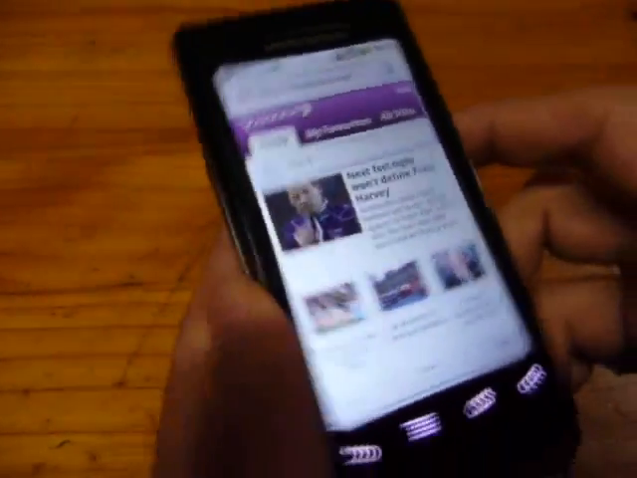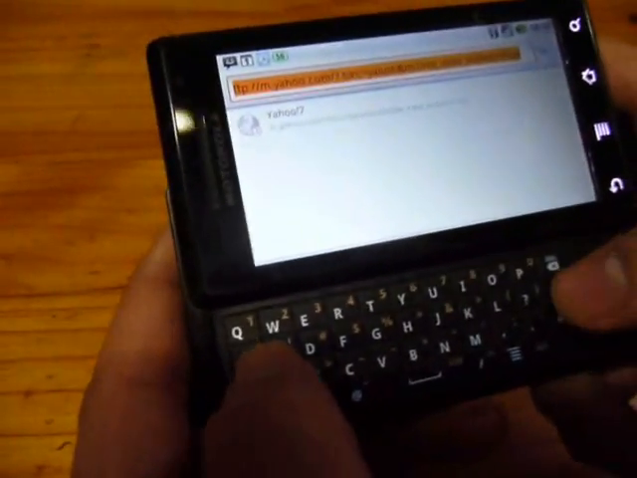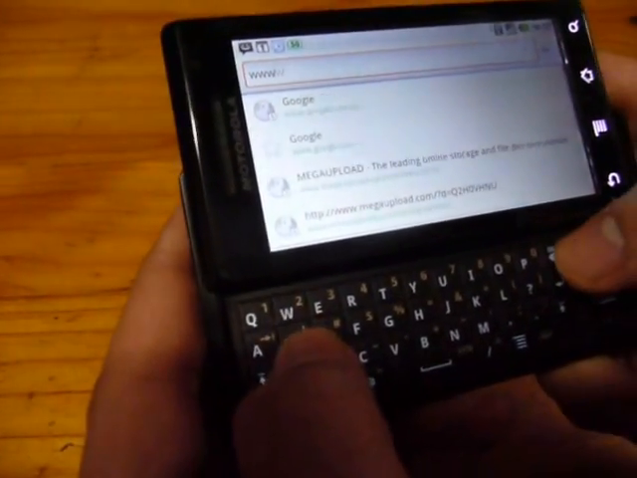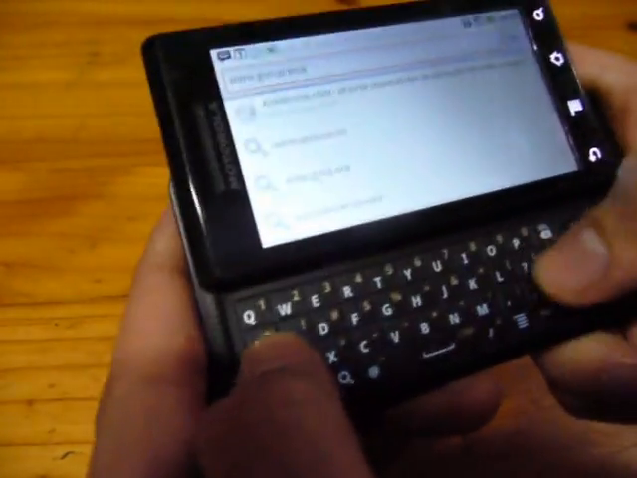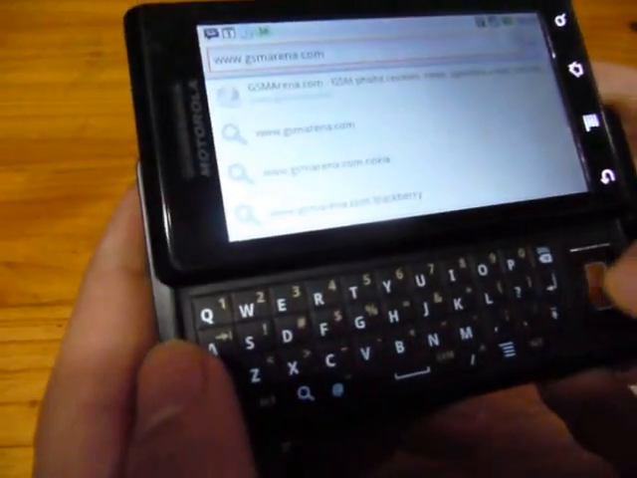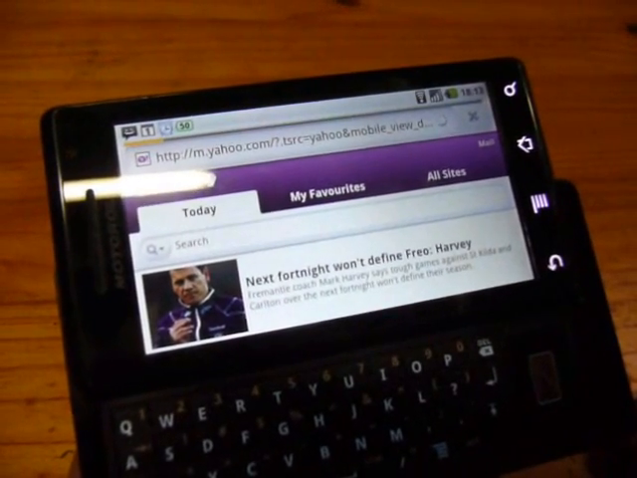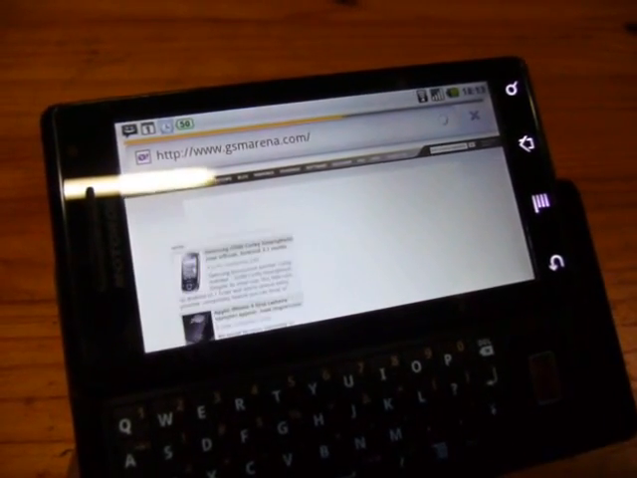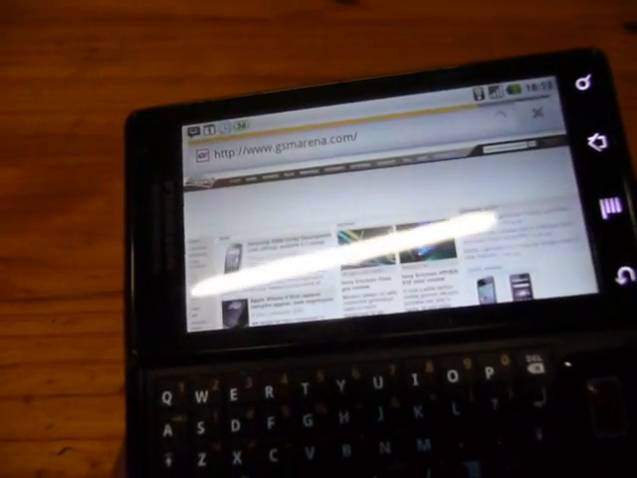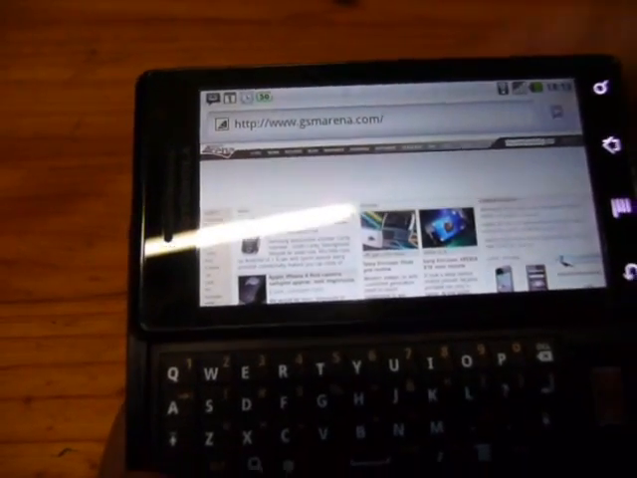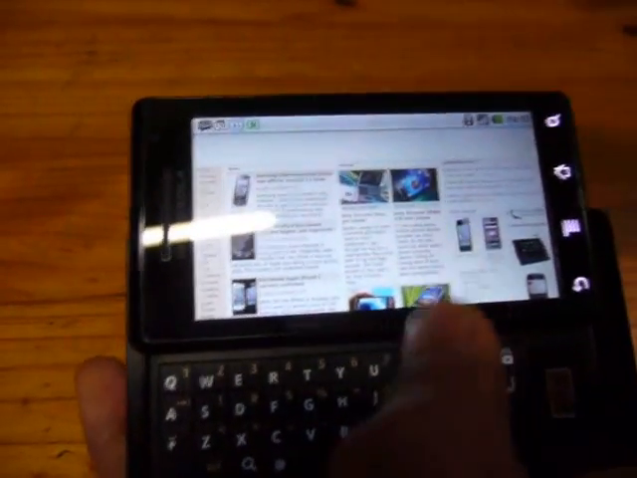Let's try something different, a full desktop page, something like gsmarena.com. When you load a desktop page, it might be a little bit slower because of the rendering. You can see there are so many things to load, so many tables, frames, and images. But the good thing is that the Motorola Milestone has multi-touch.